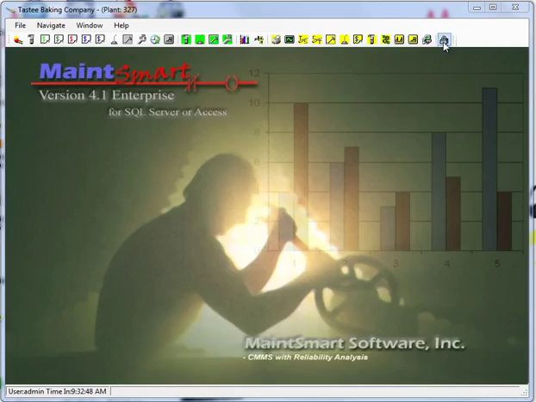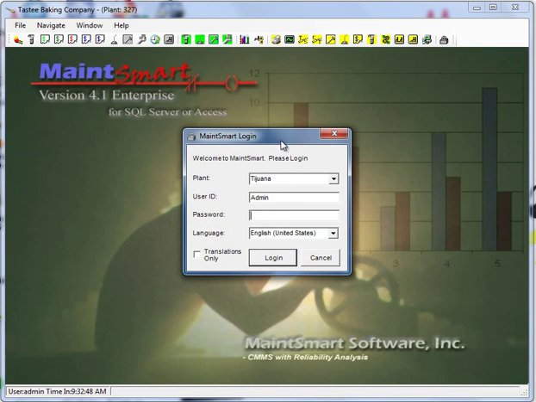I'm going to log into MainSmart. When I get the login screen, I have the option to pick a plant. Now this option can be turned off so that users can only access the plant that you direct them to. Okay, I have 2 plants in this case. Now the important thing to note is, once again, it doesn't have to be a manufacturing plant because you define these labels and this level of the equipment hierarchy. In this case, we're going to be logging into a commercial baking operation.